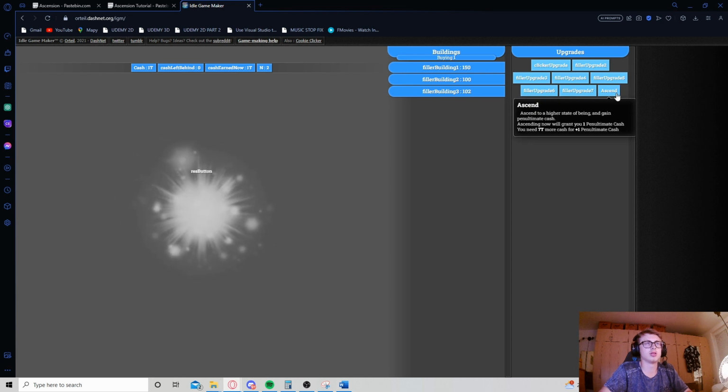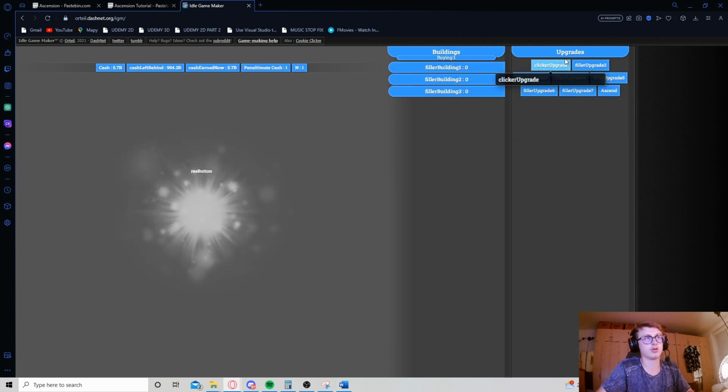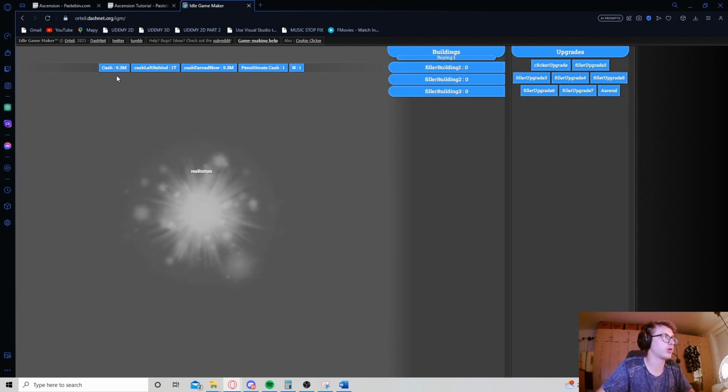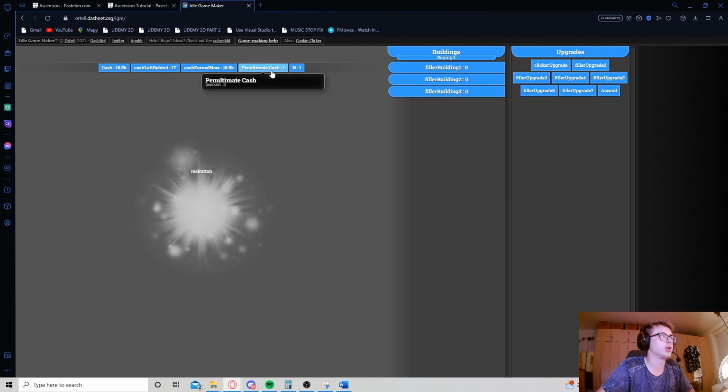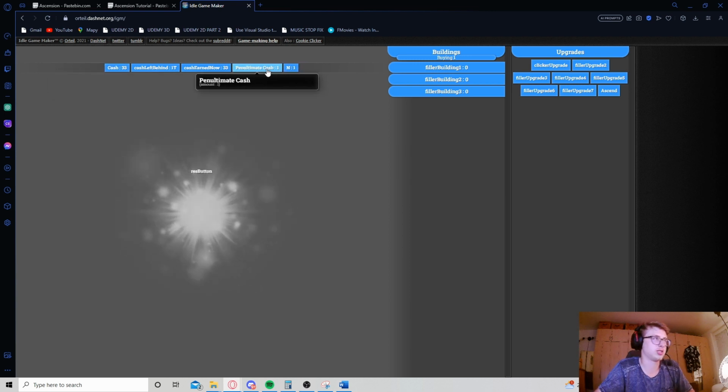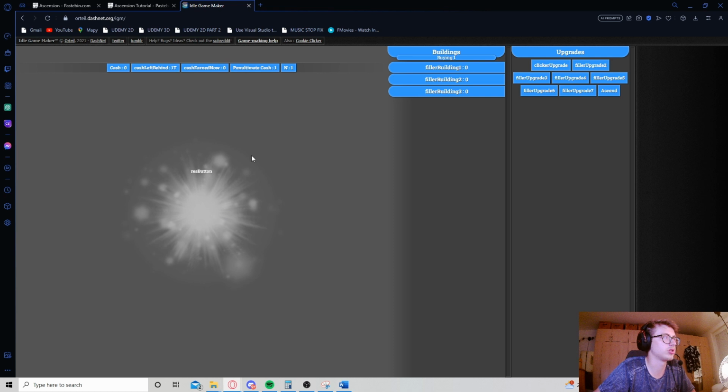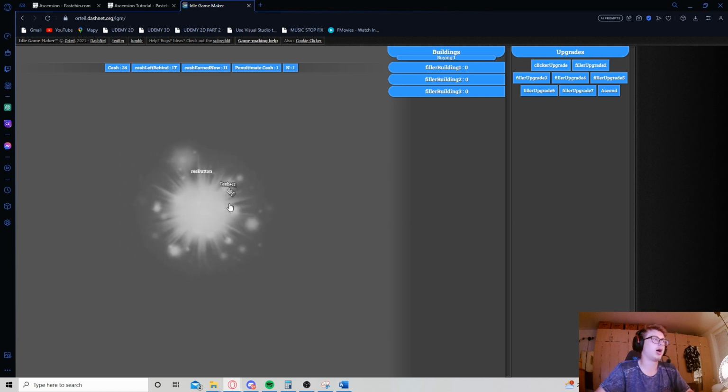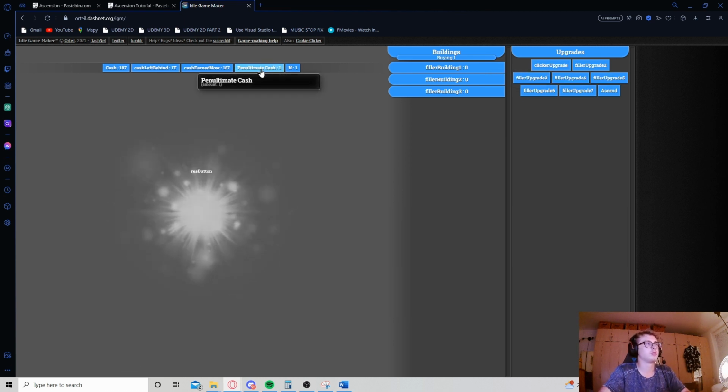So let's click ascend. Notice how everything reset, including our cash, and we got 1 penultimate cash, which in this case is our prestige resource. And also notice how our cash yield from this button here that doesn't have an icon yet is actually 10 times bigger because of this prestige resource.